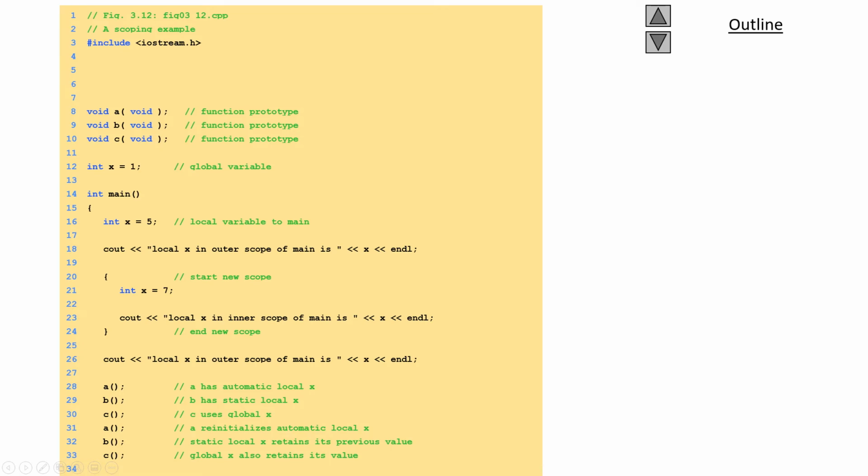Int x is equal to 5. This is a local variable. The scope is that of this main function. This x over here, int x equal to 7, this is a new variable, a new local variable. Both this and this are auto variables. The scope of this is the function main, the scope of this is just the block. So this block starts from here and ends here, and only inside it is this x visible.